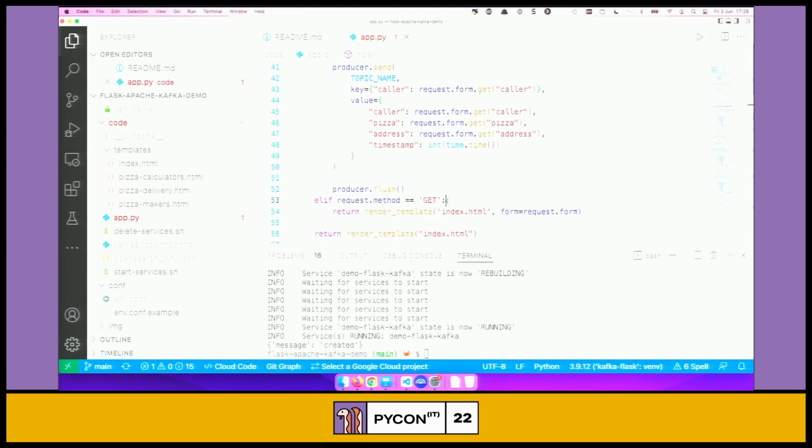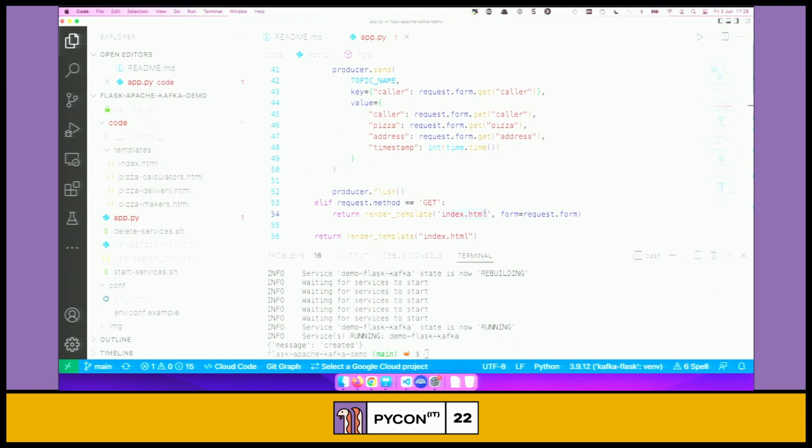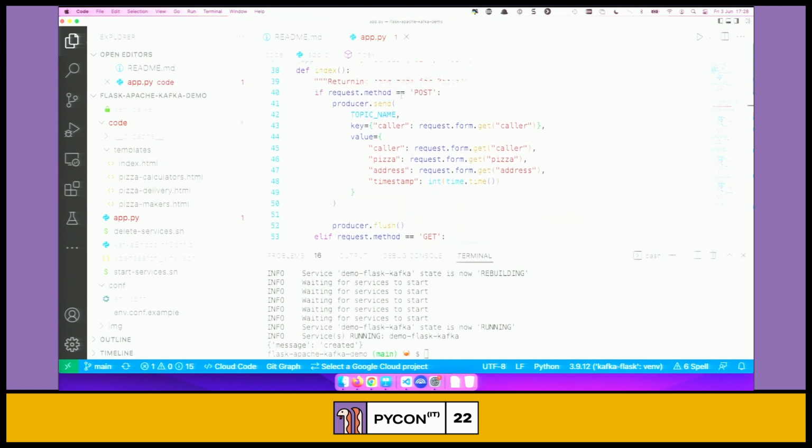Let's move to the get. When I receive a get to the index, I will show an index HTML page, a standard page, and we will see that later. This kind of web page will be my homepage of the website, where I will allow people to come and place an order at my pizzeria. When I receive a post with that order, I'm using my producer to send a message to Kafka, to the topic.